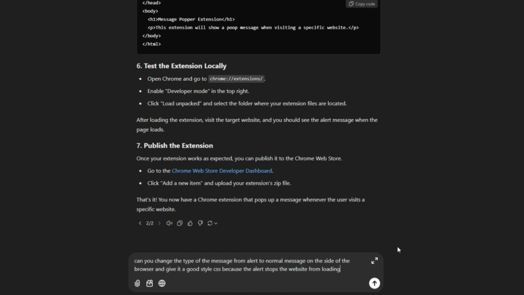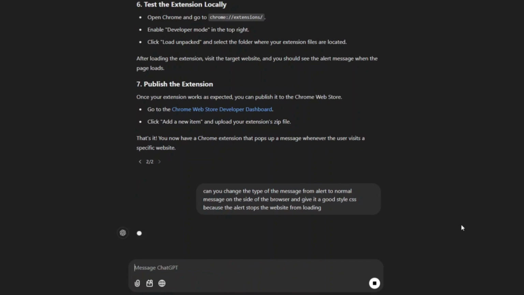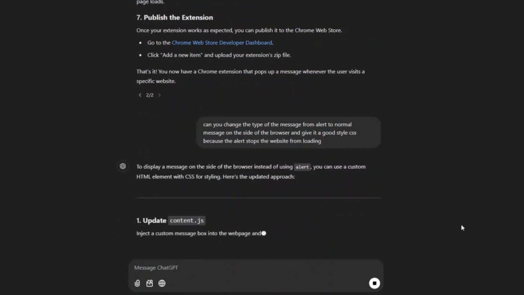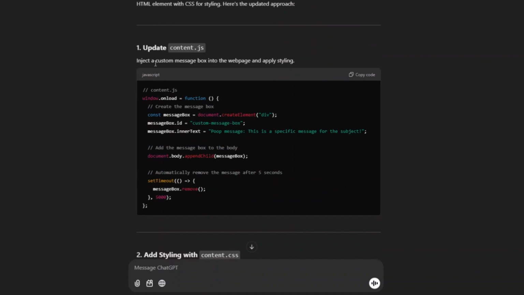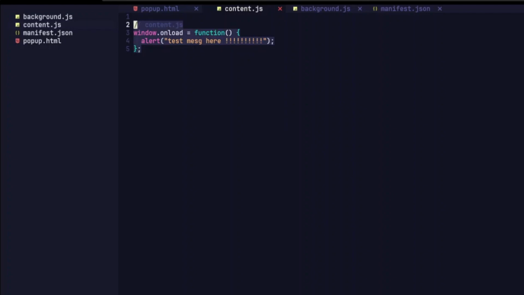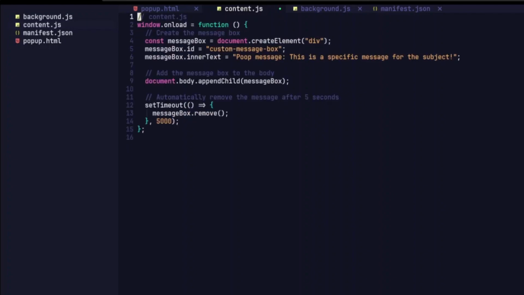So I asked ChatGPT again, can you change the type of the message from an alert to a normal message on the side of the browser, and give it a good CSS style, because the alert stops the website from loading. So I'm not fully dumb. And then it gave me this updated code. So let's copy content.js, inject custom message. Copy this, change it, and then save.